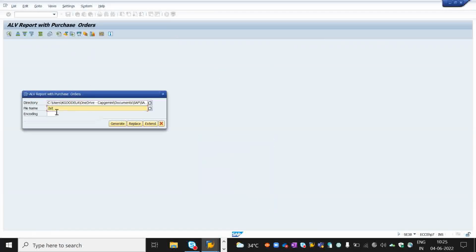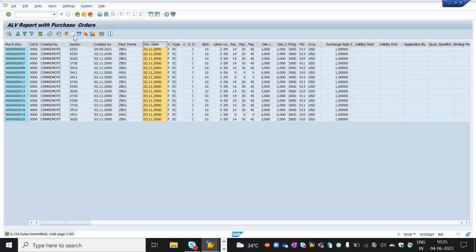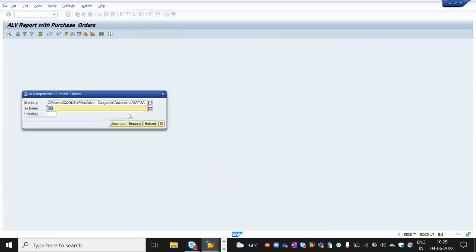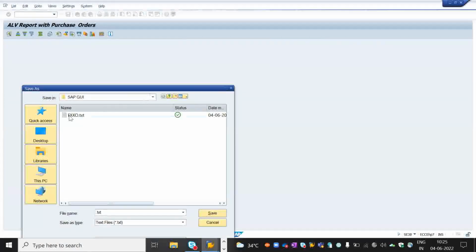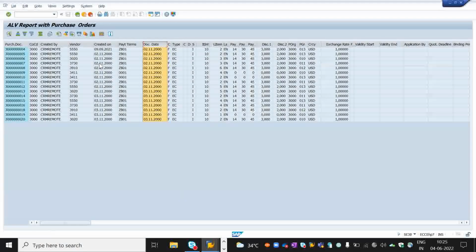It is asking five. And where it is generated. Okay, we need to see the file. We can write here some folder and we can see here the file is generated. Okay, that particular file is available. If you open that notepad, it is similar to the notepad we downloaded in the classical report.